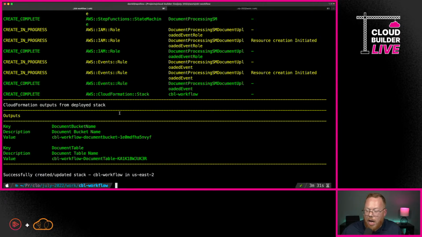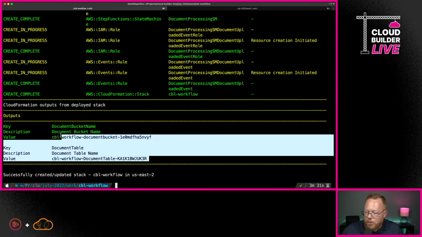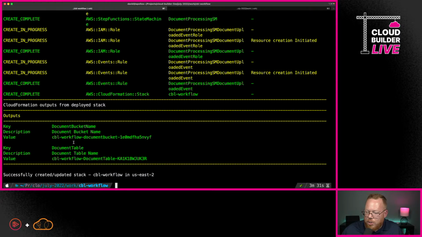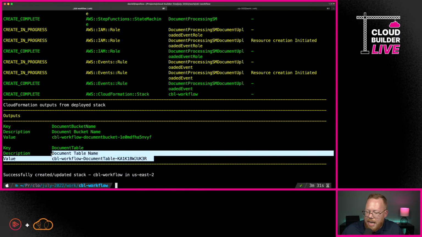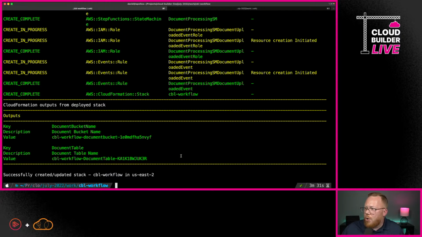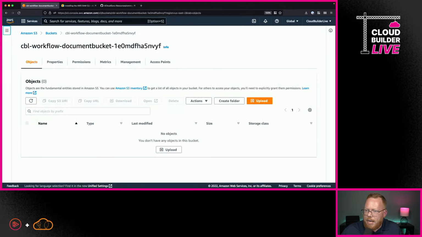We can see here that our deployment has completed. We also can see those two outputs we've configured, so we can see the name of our S3 bucket. We were just looking at it. We also can see the name of our DynamoDB table. So now that I've got those things in place, let's go ahead and go back into the browser. And I'm going to go ahead and upload this file.